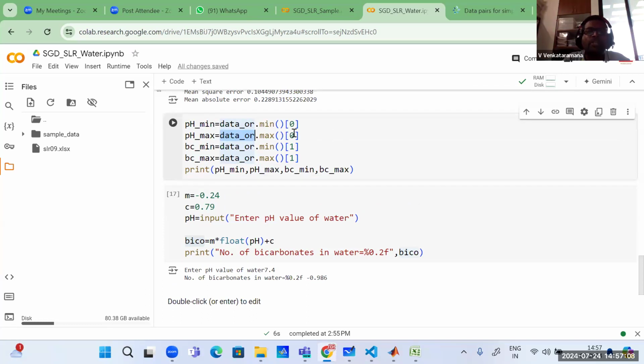Why am I keeping the 0 here? Because it's the first column. My pH value is in the first column, so I have to keep the 0. Then it will give the pH minimum value and the pH maximum value. Whereas if I keep 1, that is the second column, that is the bicarbonate minimum value and bicarbonate maximum value. So those values we have to print.